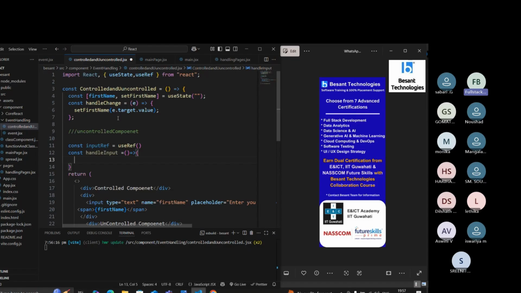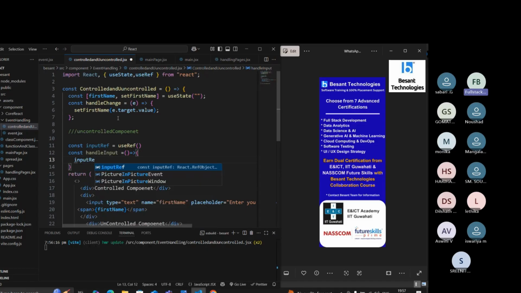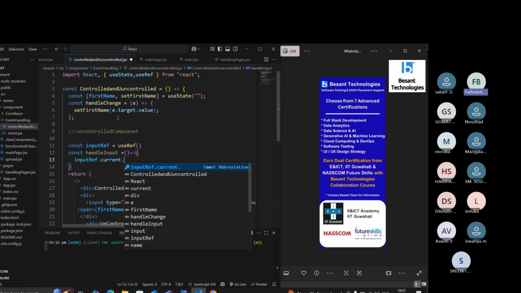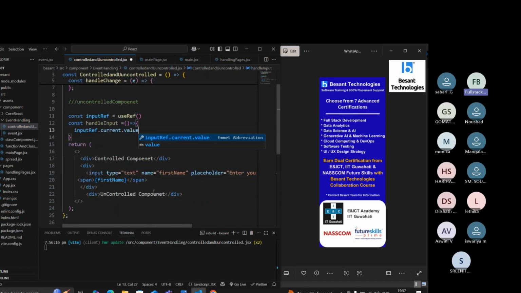So here you have to mention input ref dot current dot value. What I'm going to do is not use any state, and I'm not declaring this method. It's just a reference to an element, so that's the purpose of input ref.